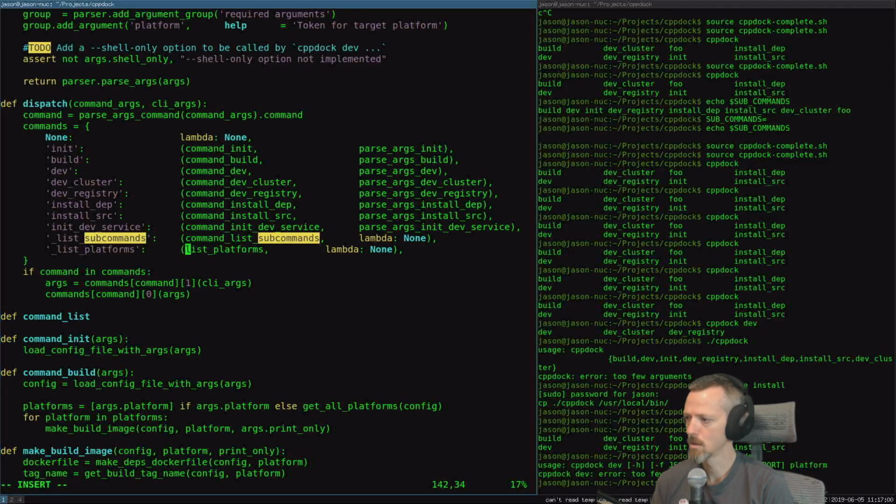Oops. Command. Not quite there. Command list subcommands. Alright, all this work. Python's great. All this work just to list a list of words. Print out a list of words. And that's all we want to do. We just want to print, I think. Print subcommands.